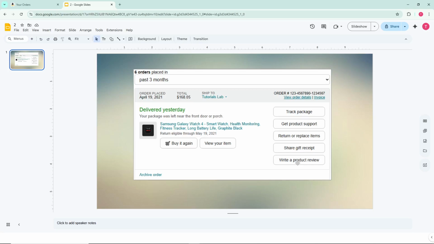On the review page, the first thing you'll see is a star rating system. Click on the number of stars that best represents your experience with the product. You can choose anywhere from 1 star for a poor experience to 5 stars for an excellent one. Your star rating is the core of your review, so choose thoughtfully.